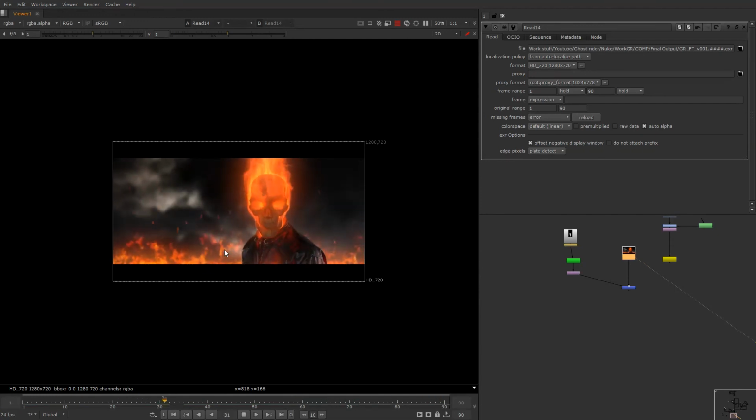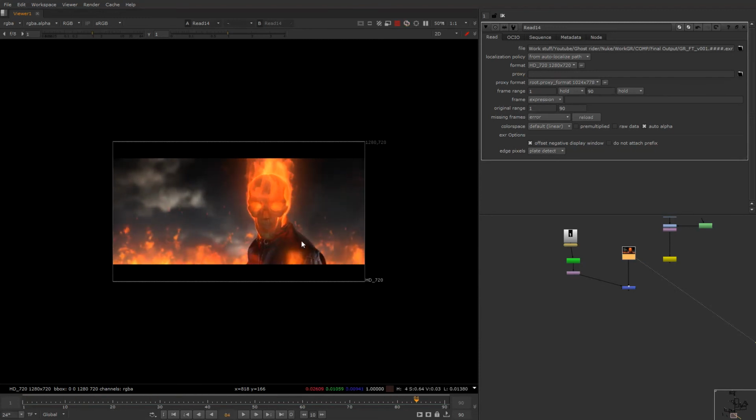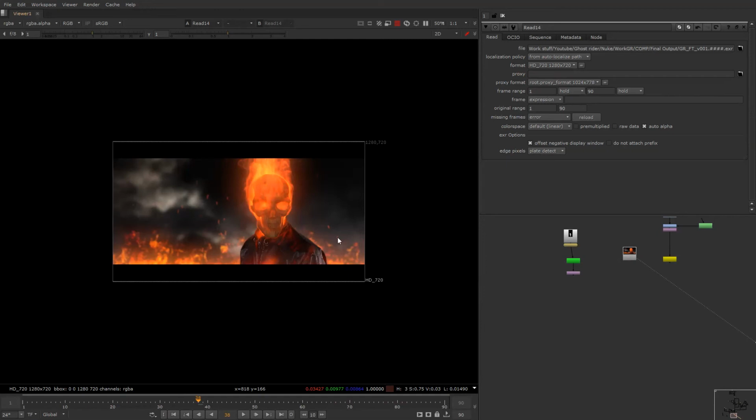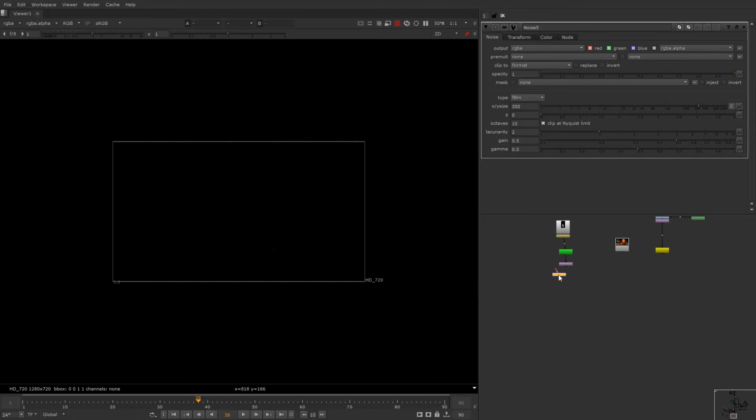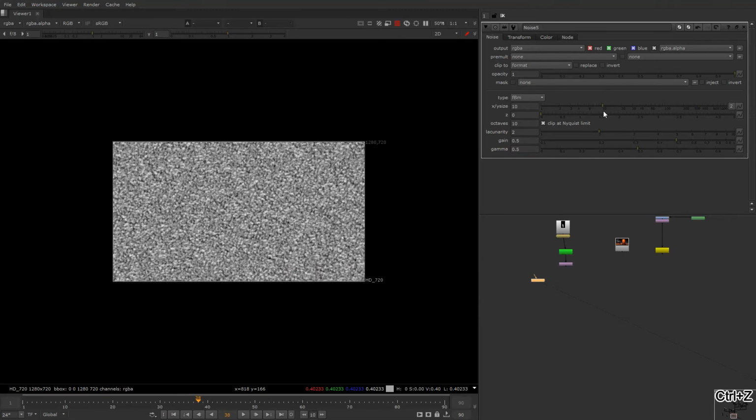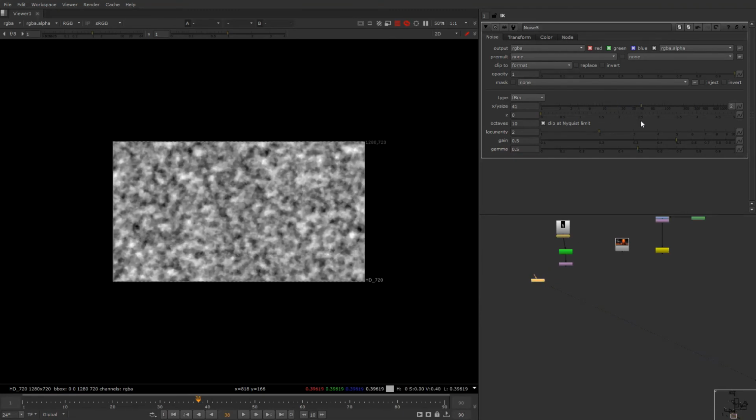And one major thing we are missing is heat haze. Definitely if there is so much fire, there must be heat haze. So let's start with heat haze first. In order to create heat haze, you can download a gizmo from Nukepedia and just paste it over here, or else I'll just tell you something. You can take a noise and take it down somewhat like this and animate it.